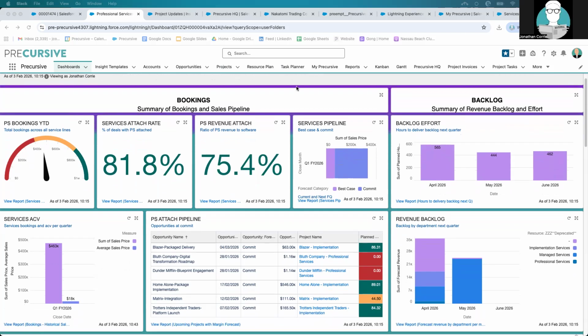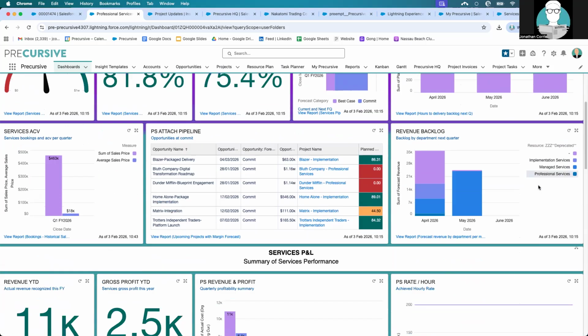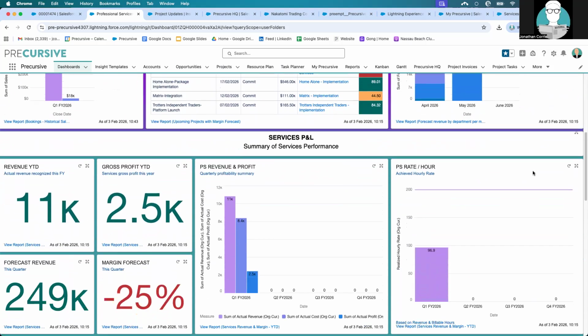But as we can see here, top left, I've got a summary of bookings and sales pipelines, so a pretty healthy attach rate. More than 80% of deals have got PS attached. We are tracking towards our target of $1 million, which is good. And our revenue attach ratio, which is the proportion of service revenue to software revenue, again, pretty healthy. So one could argue that potentially we may need to bring that down over time. And then on the right, we've obviously got our backlog, both in terms of effort and in terms of revenue.